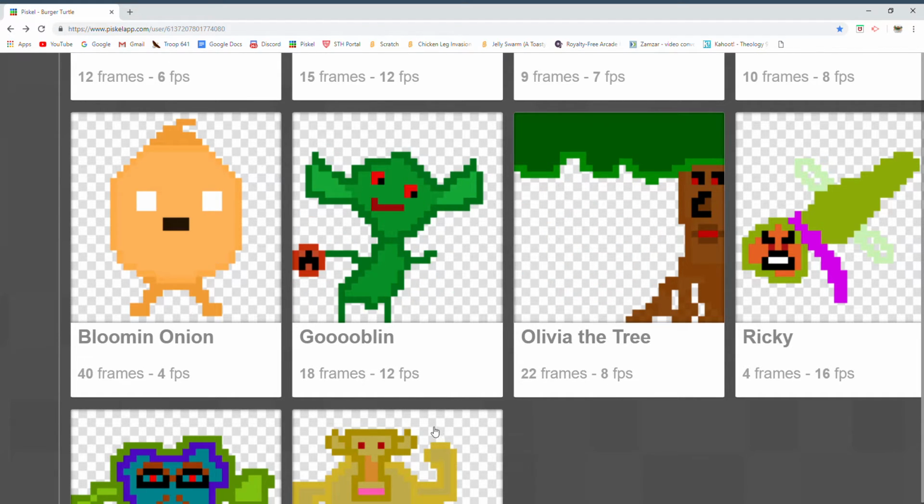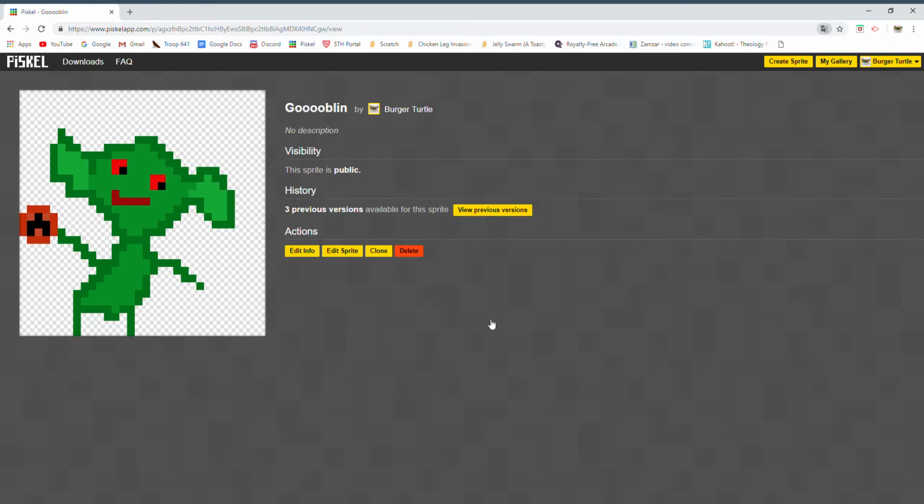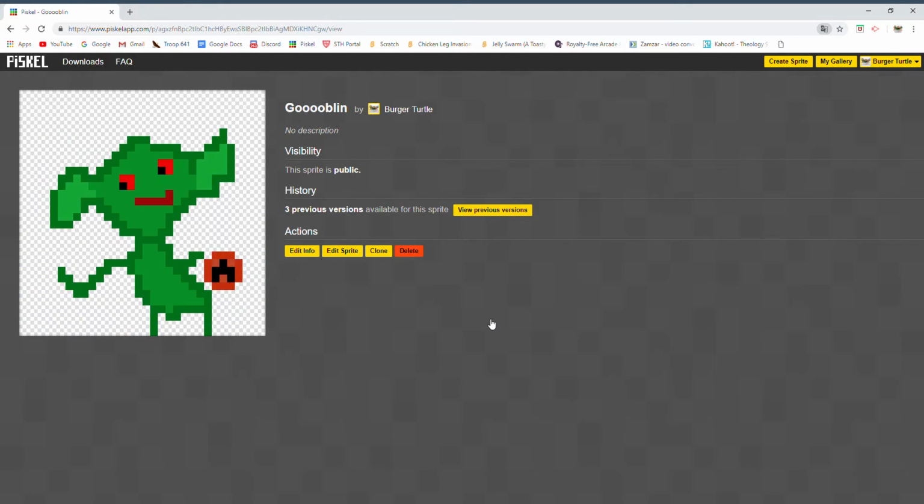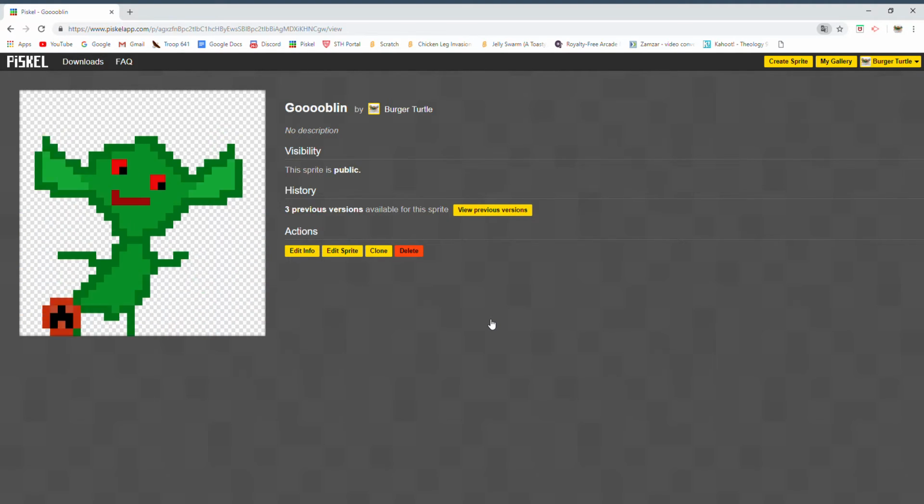Okay, this is my favorite one right now. The Goblin. So the Goblin is just a little goblin playing basketball. Here, we'll go on the big screen. So I made him. This one's a little bit harder. I don't even know what I did.